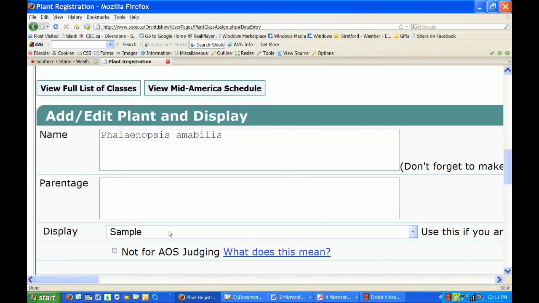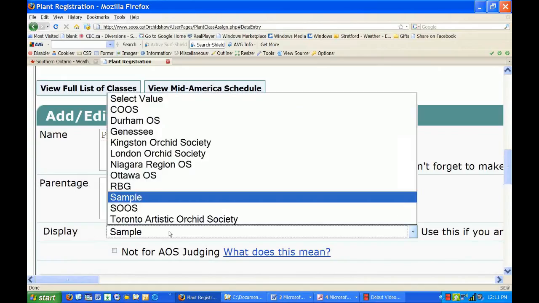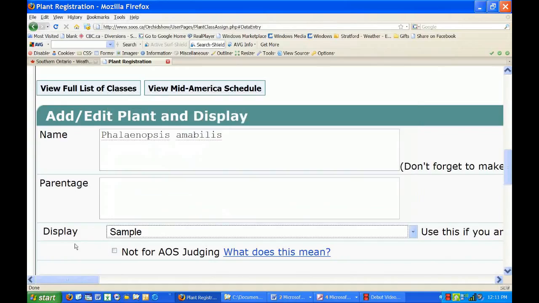I'm going to enter it into the sample display. If I wanted to enter it in one of the other displays, the society displays that accept contributions from other people, I can select it from that list. That's very simple, but we'll leave it in the sample display for today.